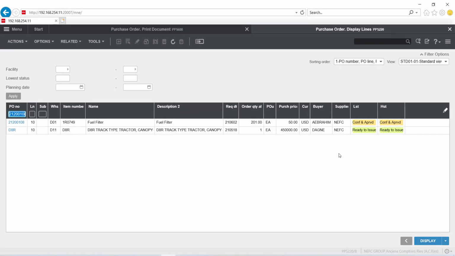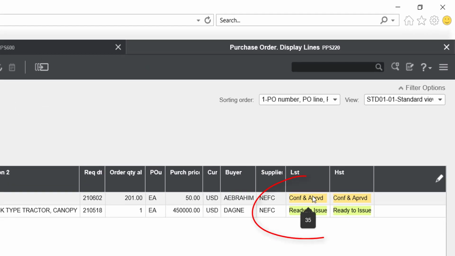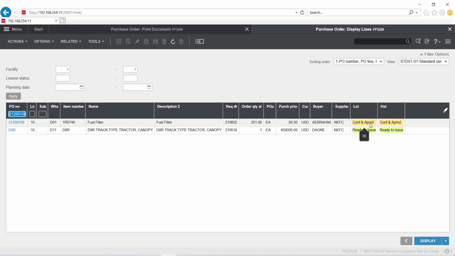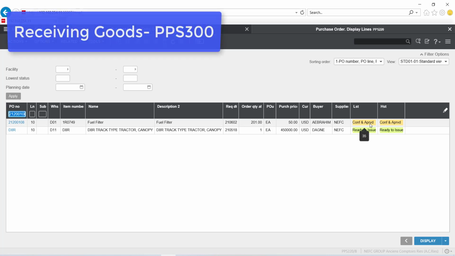Again, let's check the status. It is changed to 35 from 20, which is PO issued. The status is changed to 35, confirmed and approved. So far we have created the PO, communicated it to supplier or printed it, and confirmed the PO. Now the next step is receiving the goods.